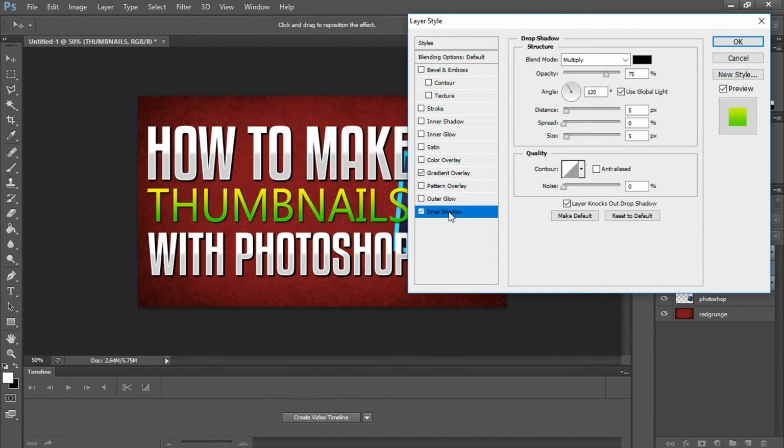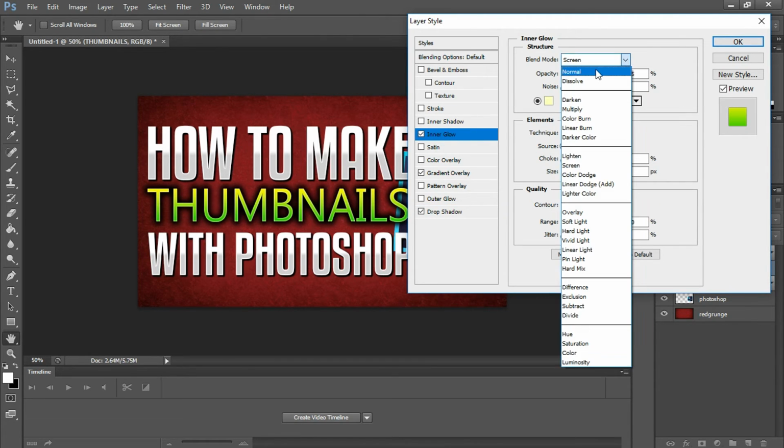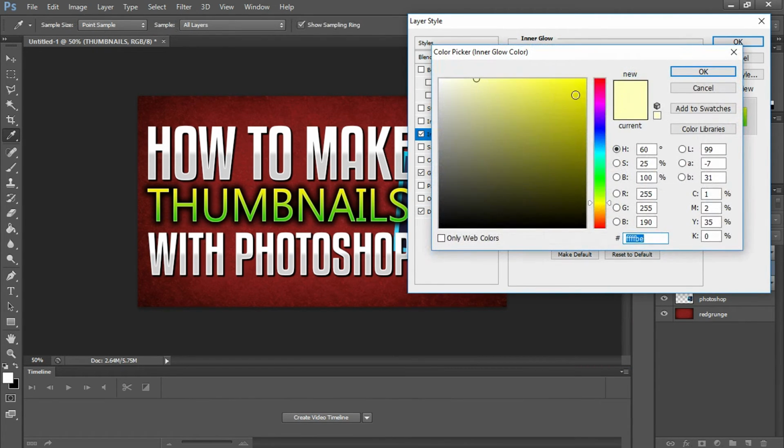So let's do a drop shadow. Like I said, bring it all the way up. Let's bring that all the way down, go for a 33, and then you put the size up, and it has that nice drop shadow overlay. Let's see if an inner glow looks good, since we're testing out inner glows today.